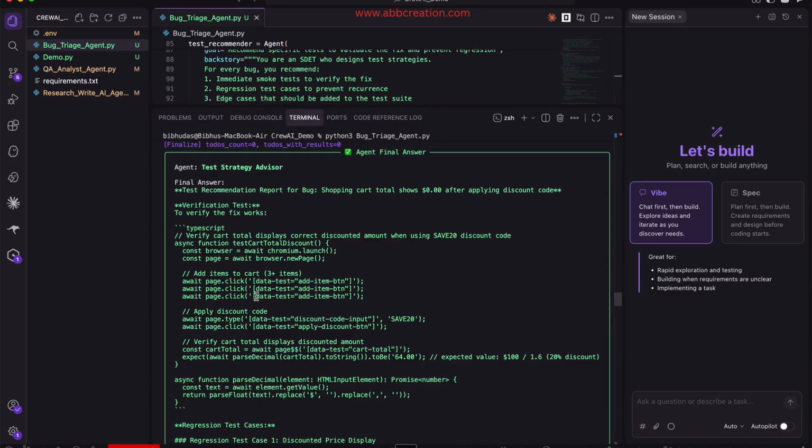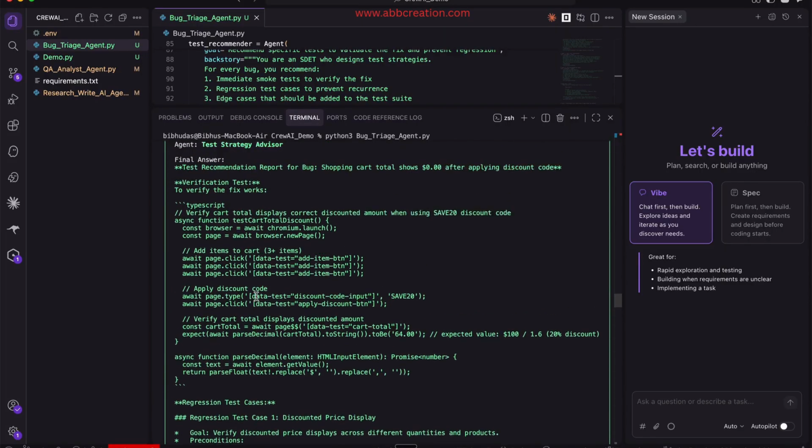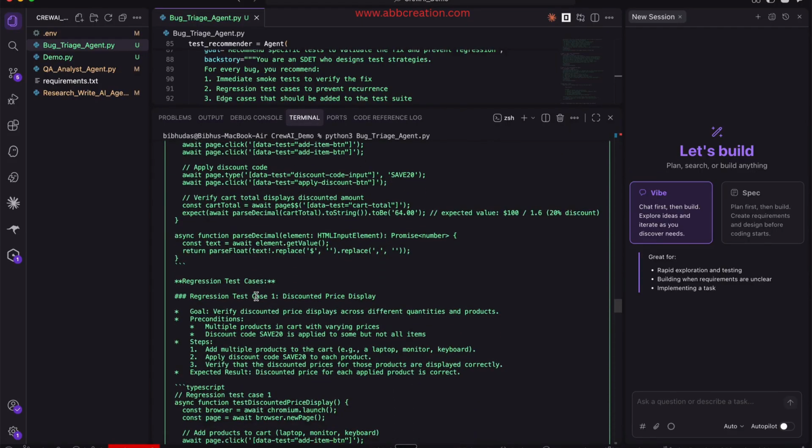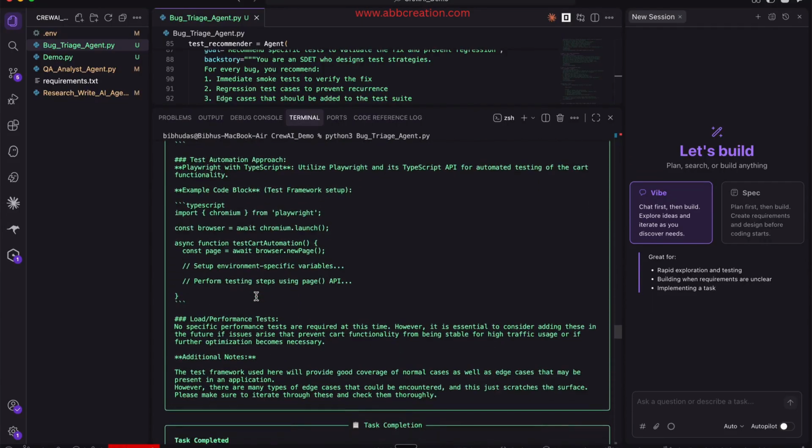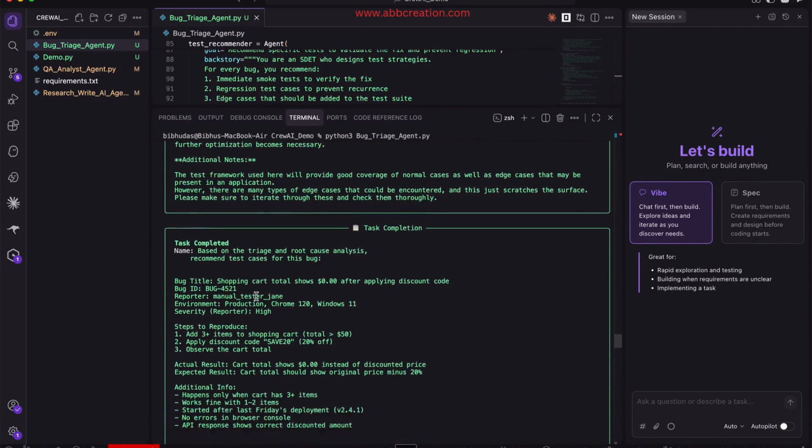So if you see here, these are the automation test scripts given for all the test cases. These are the regression test cases also given here. And if you see, these are test case number 2 and so on. And this is the task completed.